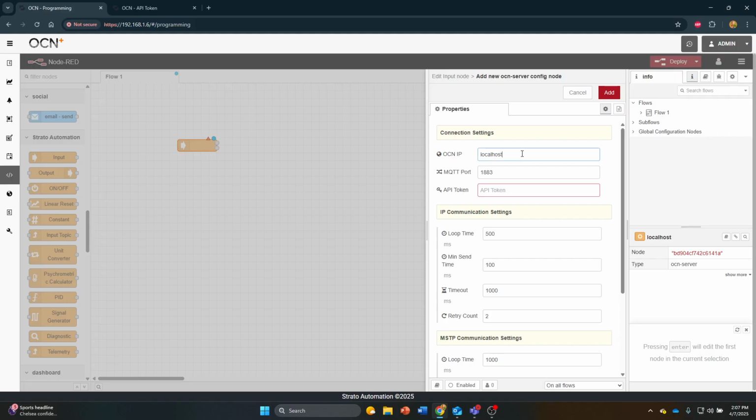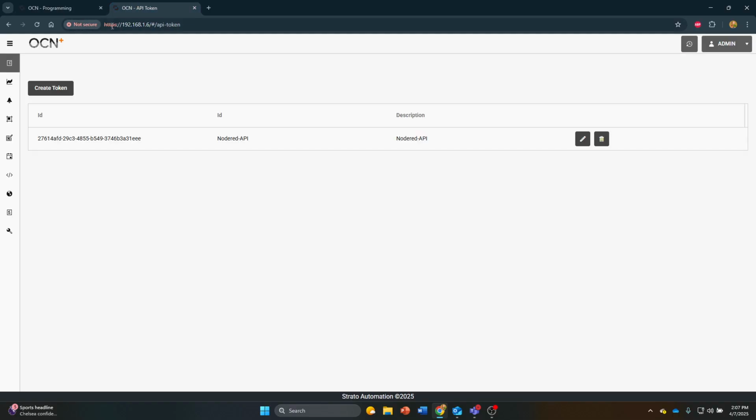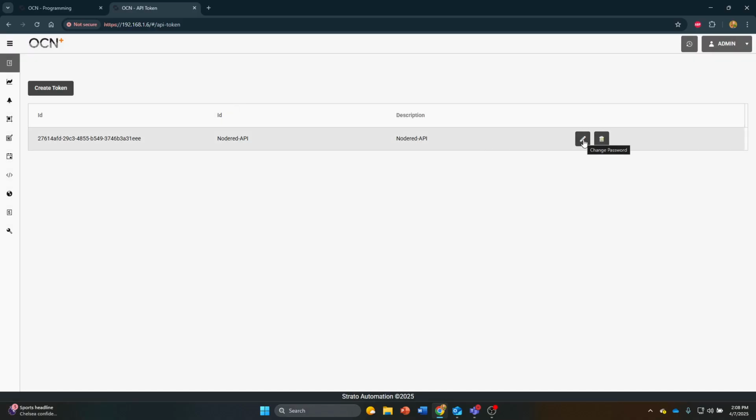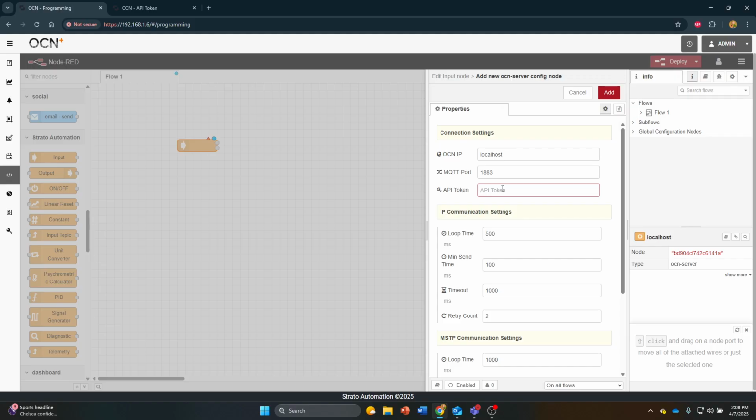Ocean IP address, I'll either use localhost if I want to use the server, so the local IP address, or I can enter the IP address of another server. I'll need the MQTT port, and I will need the API token, which can be grabbed by entering the IP address of your ocean server /pound/API token. I've already generated a token here, but if I were to create a new one, name, description, then hit create token, and it would allow me to copy. Once I have that, I can paste it in here.